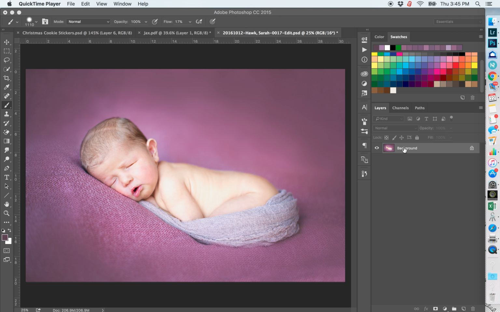So, in order to do the gradient, you actually don't even need to duplicate your layer here because the gradient is going to create its own layer that you're going to brush off in a mask, which I'll explain in a minute. The background layer you want to leave locked so that if you ever make changes but want to go back to the original, it's always there.